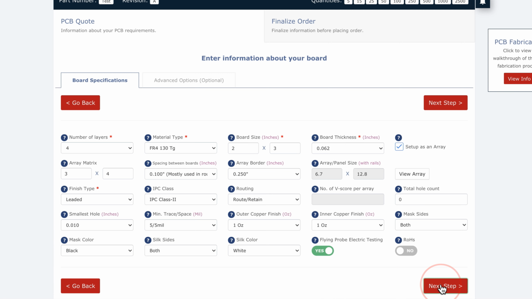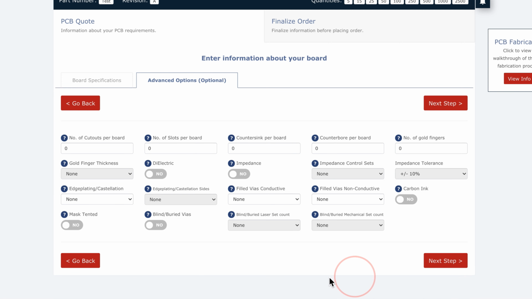You will now be presented with a form to define advanced optional attributes about your board. Start off by defining the number of cutout slots on your board, followed by the number of countersink counterbore drill holes for your PCB. If your board contains gold fingers, make sure you set the number of gold fingers followed by the hard gold thickness you would like for those fingers.